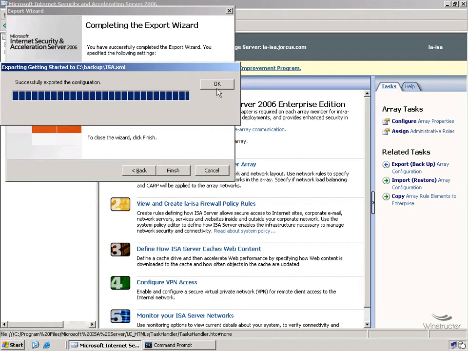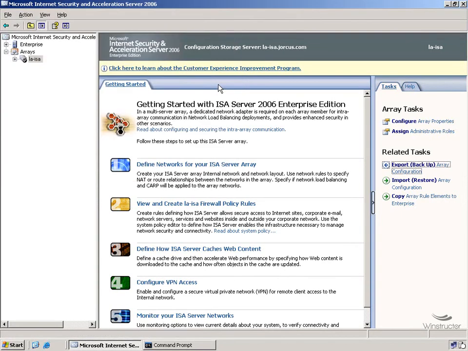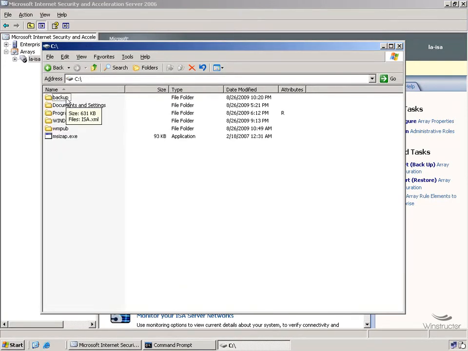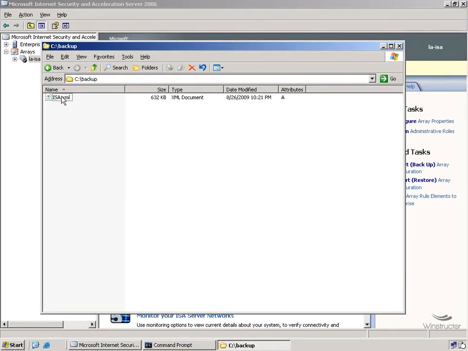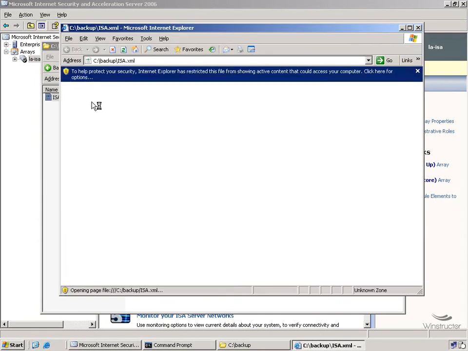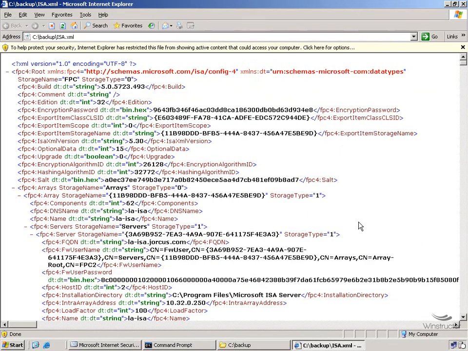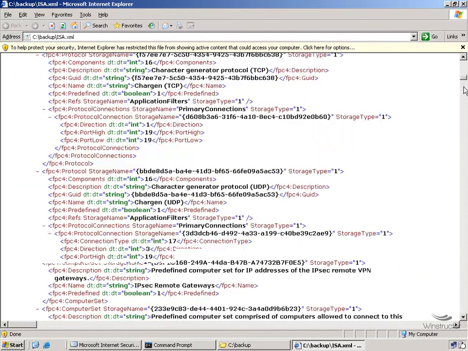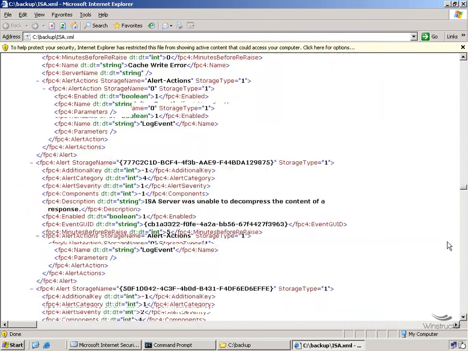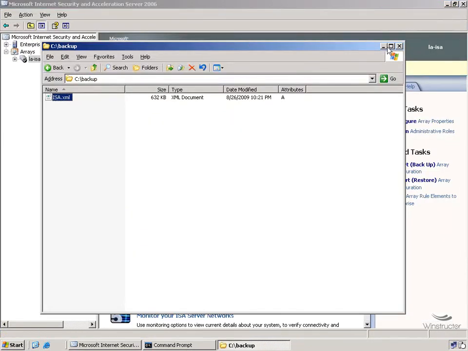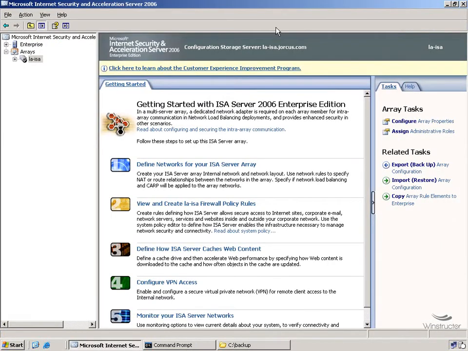All right, well, the backup's done. It's pretty quick. We'll click OK. And if we go and open up my computer and go to our C drive, then the backup folder, there's our file. So let's double click on it. And in here, you can see all of the configuration of our ISA server, and you can go through this at your own leisure. Just be aware, though, that any of the confidential information in this file has been encrypted. All right, well, let's close this file now, and we'll go back to our ISA management console.